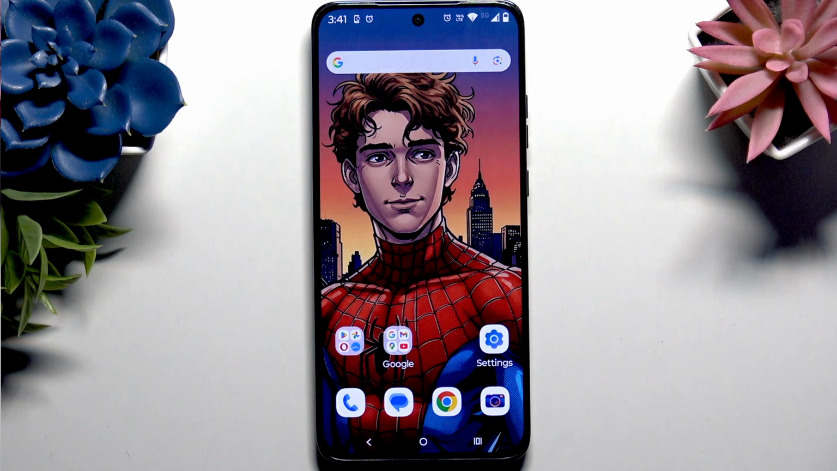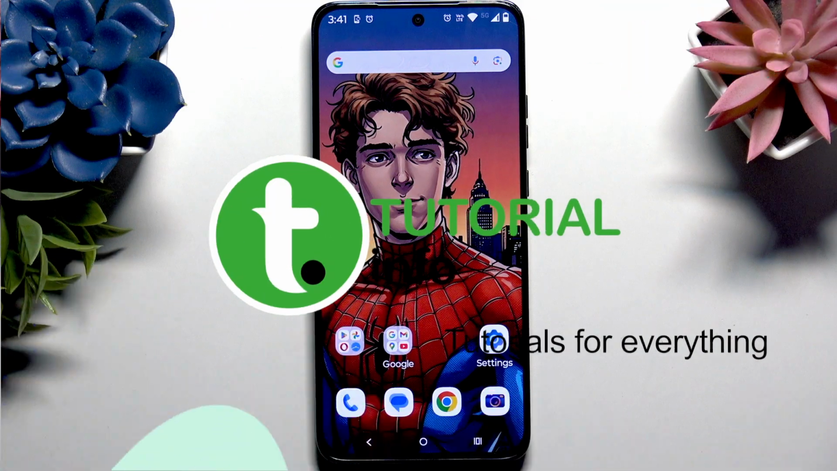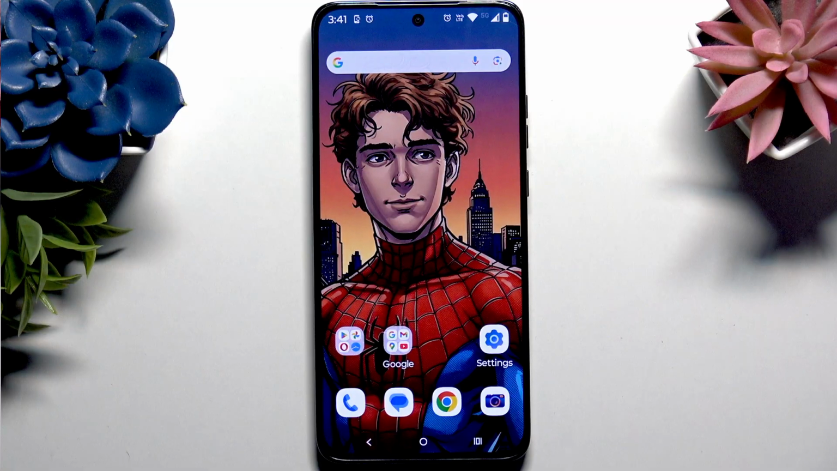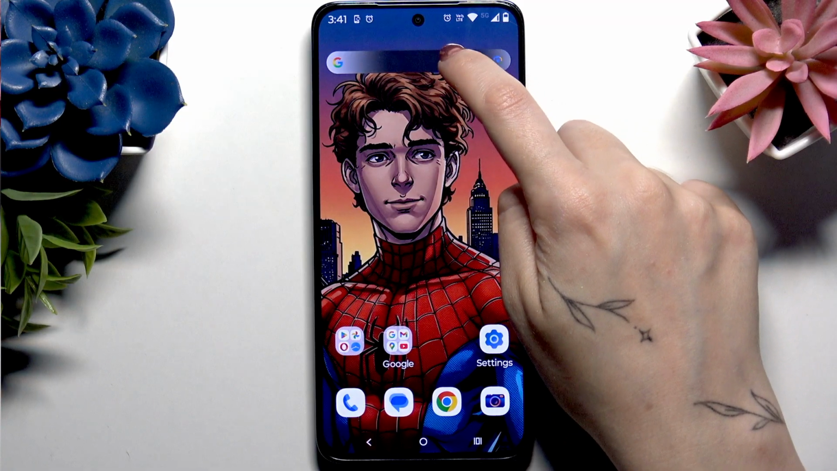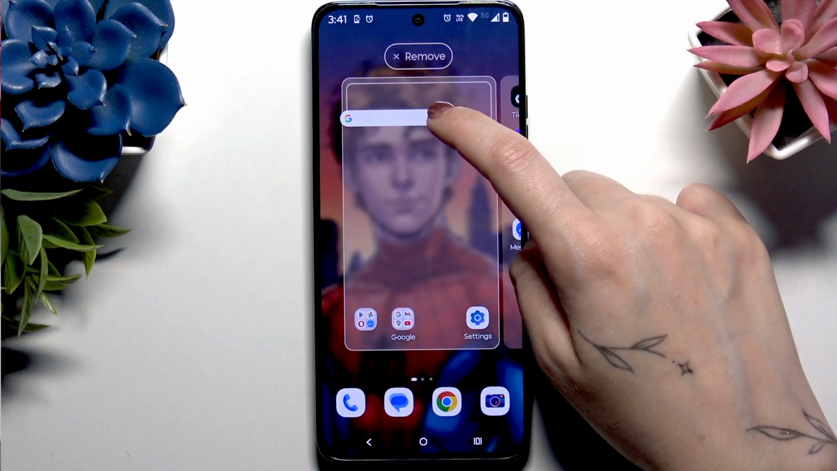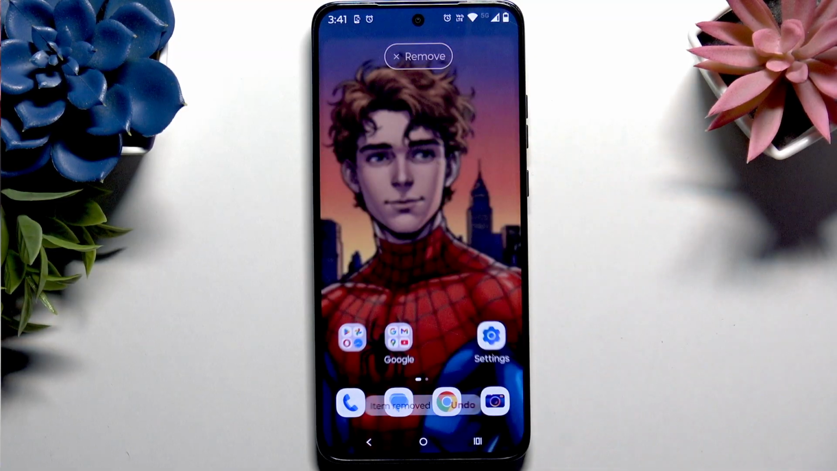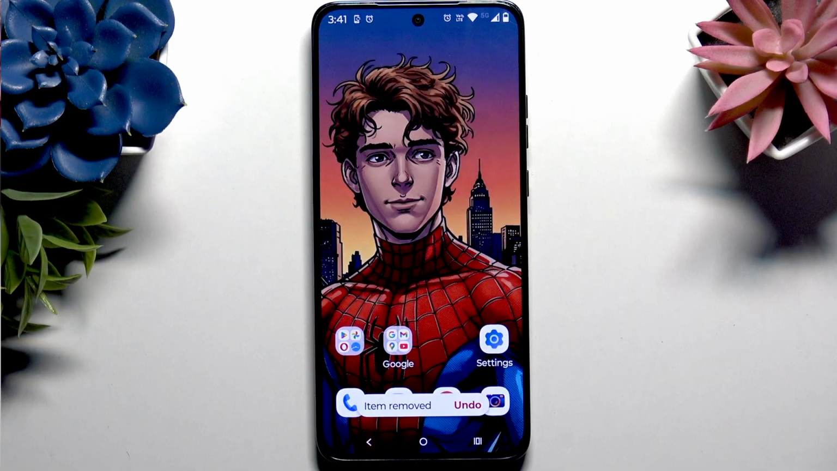In front of me is Motorola Edge 16 Neo, and today I would like to show you how you can delete the Google search bar from home screen. Begin by holding your search bar and waiting for Remove section to show. When it does, drag your search bar on top of it and let go. As you can see, after a few seconds, mine was successfully deleted.